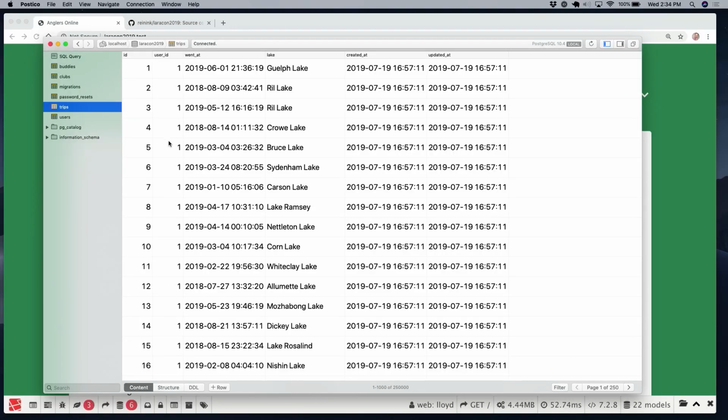But this table is interesting because it has 250,000 records in it. It took my old 2015 laptop a while to seed that, but I wanted a decent amount of data in here to illustrate the performance problems that you can run into. There's 250,000 because there's 1,000 users, 250 trips per user, so per fisherman. They fish a lot apparently, and so that adds up to 250,000. Okay, let's dig in.